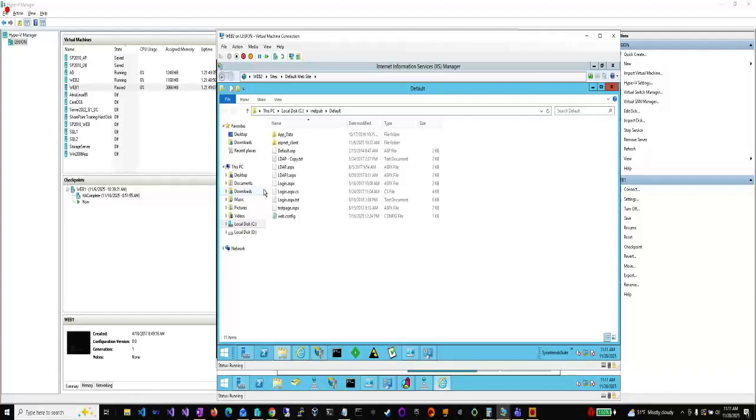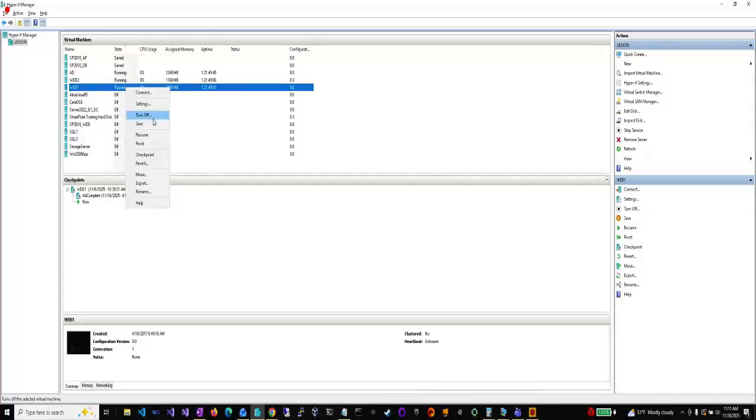So that's how you set up a network load balancer and do some testing. I want to end this video here, and then we'll get into the application request routing after this.